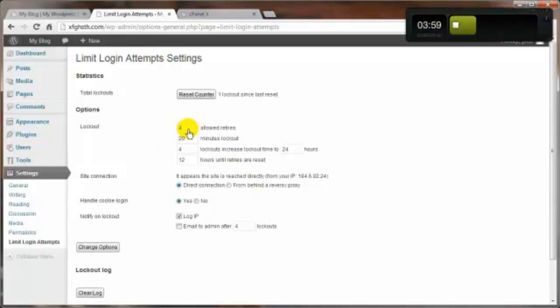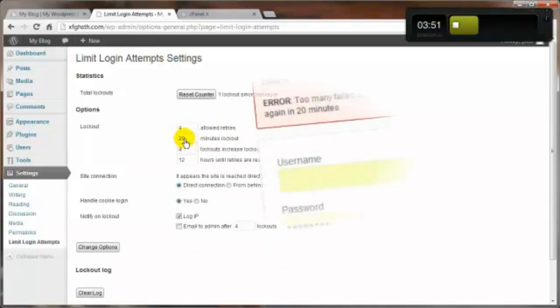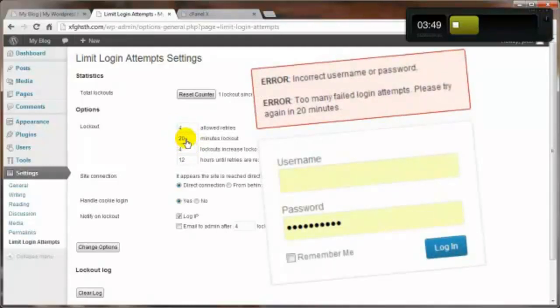You can adjust the number of allowed retries, so if somebody screws up 4 times and tries to do it on a 5th time, they're locked out, and it will show them in a red box right above the login that you've got 19 minutes or 20 minutes before the next login attempt will be working.